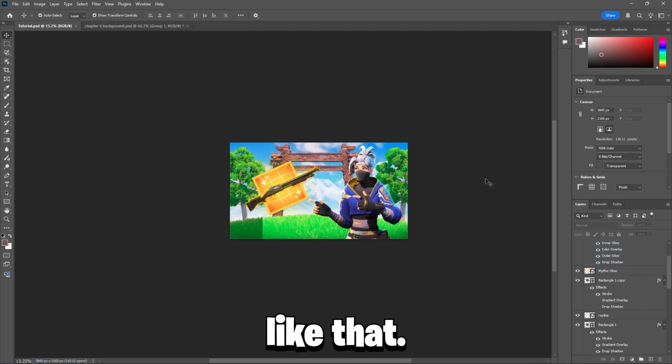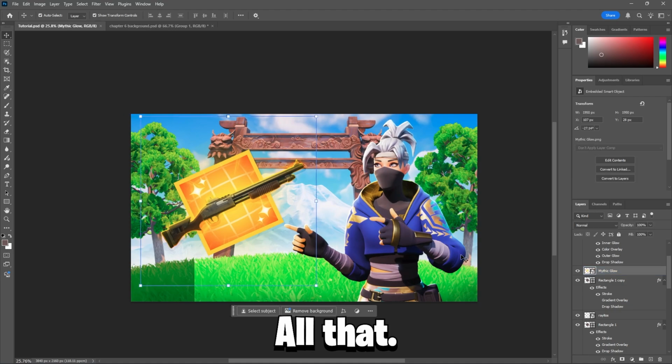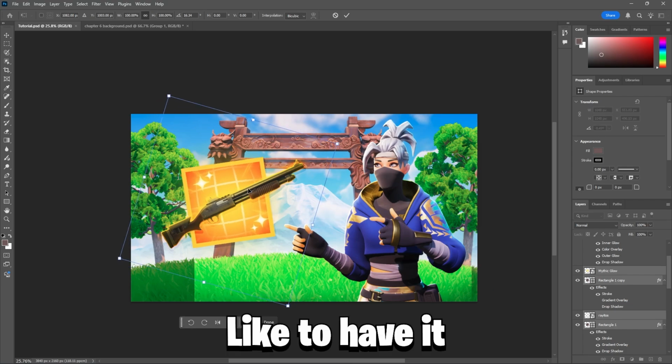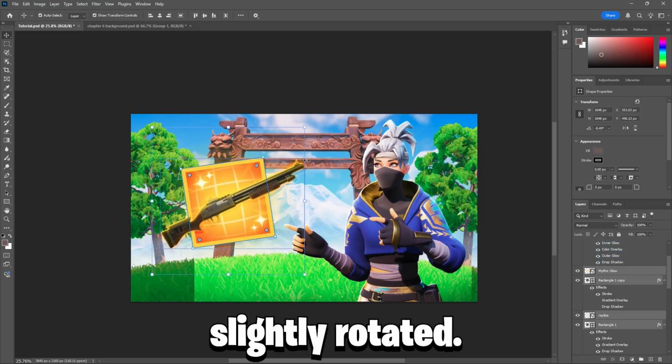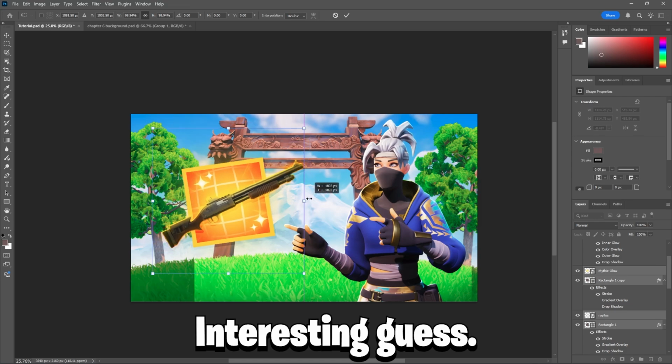So that looks pretty good like that. I like the colors, all that. This is really rotating. I'm gonna like to have it slightly rotated. Just adds interest, I guess, to it.